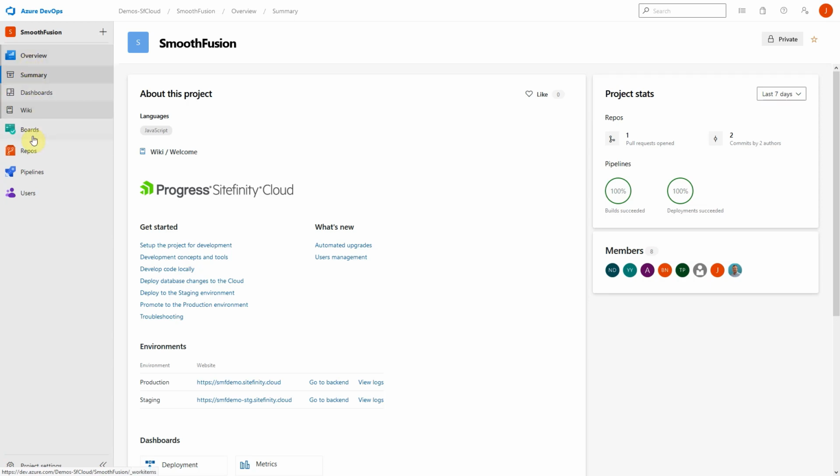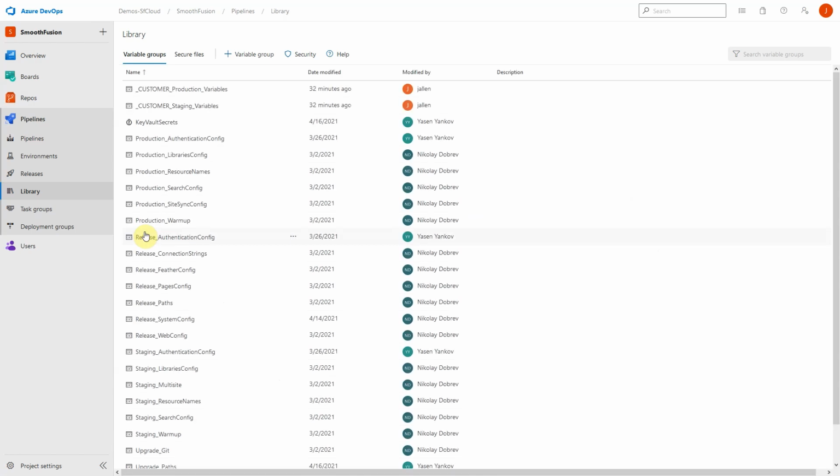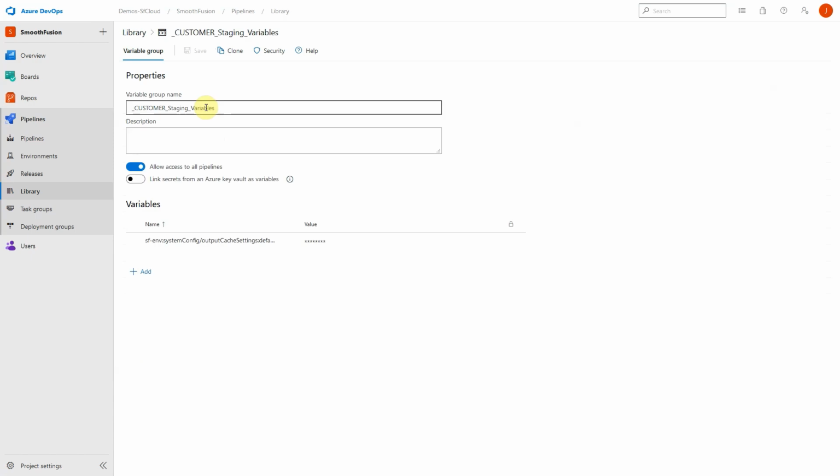From the Welcome screen, I'll select Pipelines, then Library. Here you'll see a list of predefined variables that are already set up in Sitefinity Cloud. I'll click on the _customer_staging_variables group. Then I'll add specific variables for the key and secret using the same name we used in the web.config. I'll click Add and paste in the name sf-env::API-config::key and the value I want to use for staging.